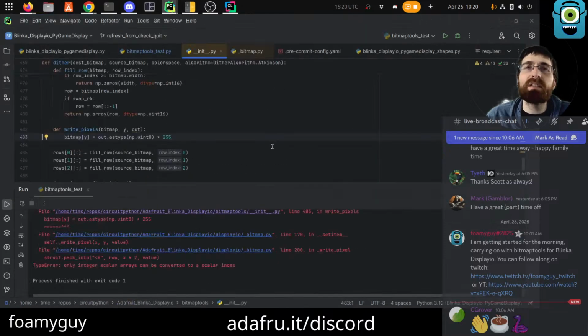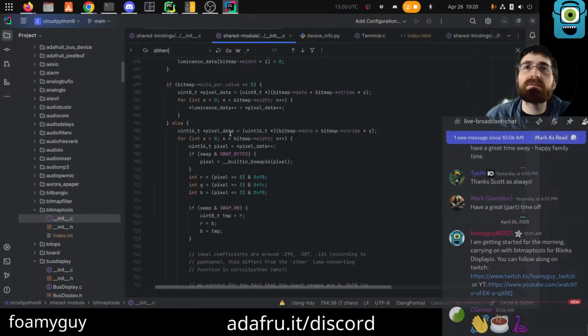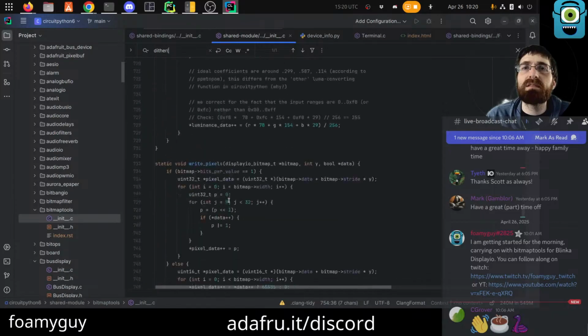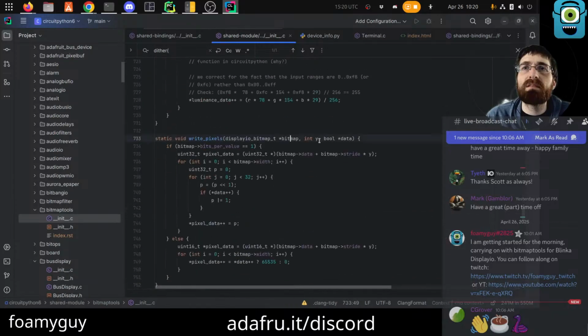This needs to write pixels to the bitmap's y. What is out though? Out would be the color in data. Okay, it's a list of true, false, and then but what? How does it know what to write?